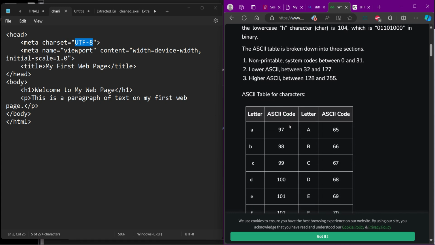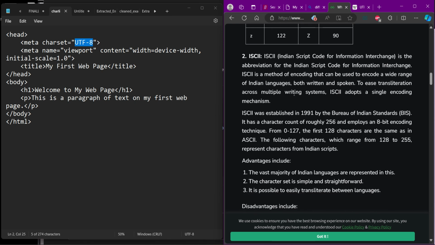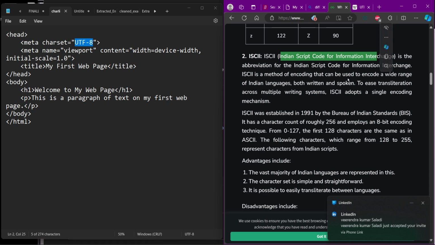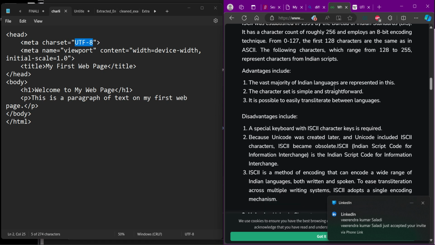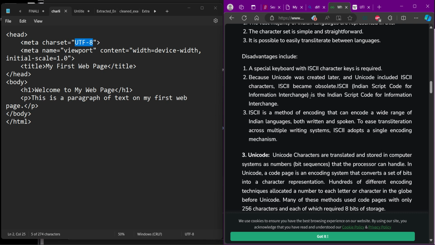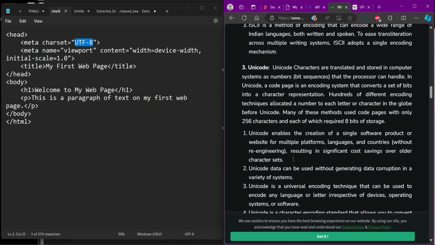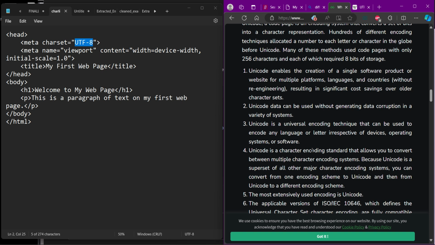ASCII is, I think, the most basic one. ISCII, the Indian script code for information interchange. They've got their Hindi symbols and all their languages. There's Chinese ones. There's Russian ones. There's Unicode, which is supposed to be the one that's UTF. It's for everybody.